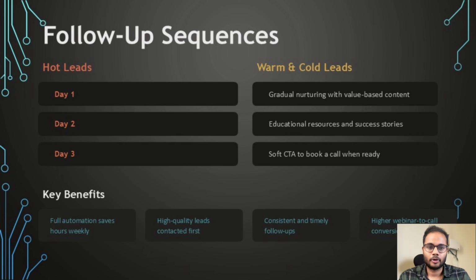So the key benefits are full automation saves hours weekly, and high quality leads are contacted first. For the high quality leads, like hot leads, we are sending messages like, if they want to book the call, if they want to achieve something, they can book the call. So we are promoting our one-on-one call there. We are telling them please book the call if they want to achieve a particular goal. So mainly we will target them, and we will be more active while targeting the hot leads. Warm and cold leads, we can be slower because it will take more time for them.